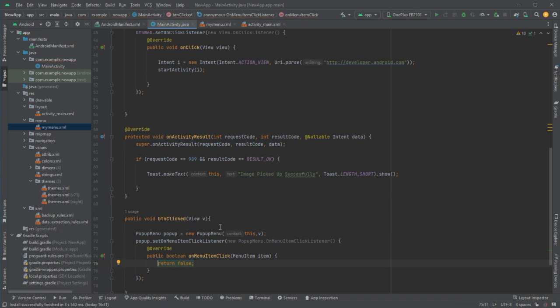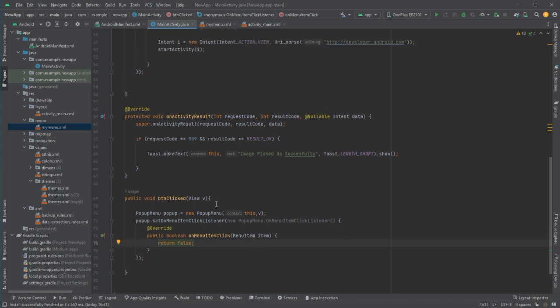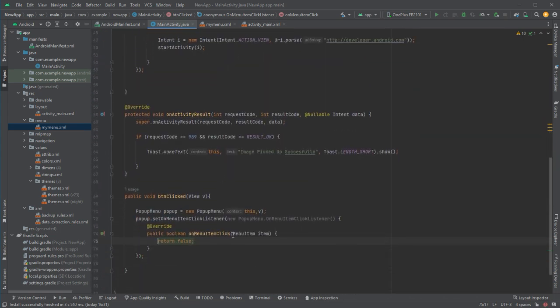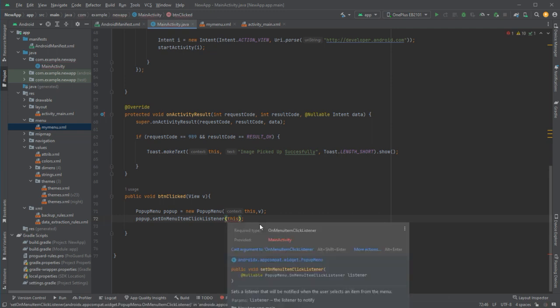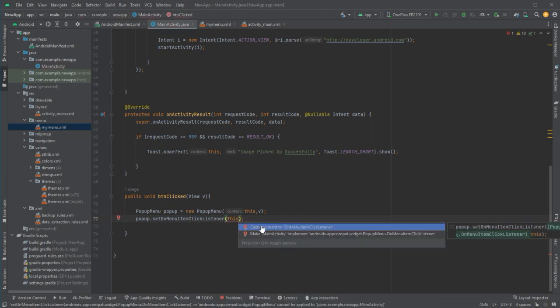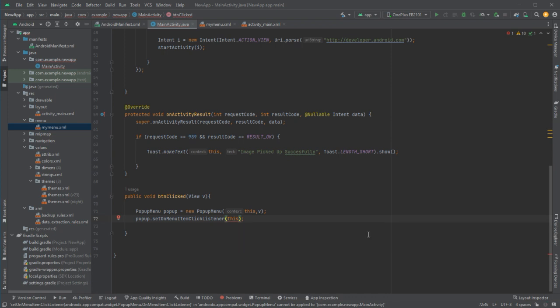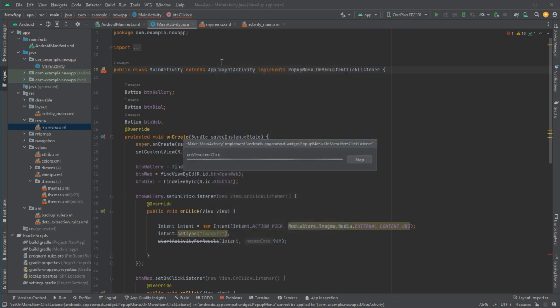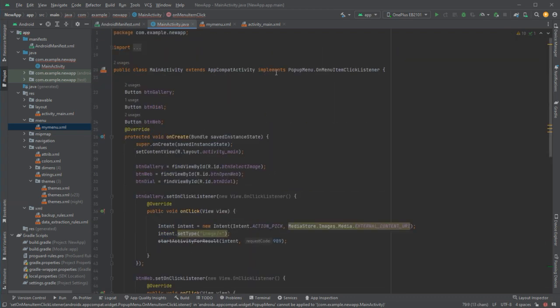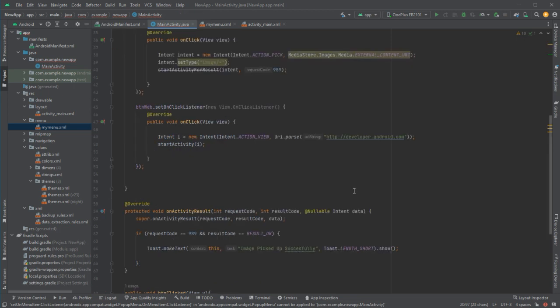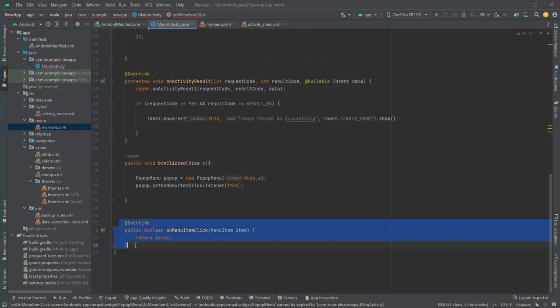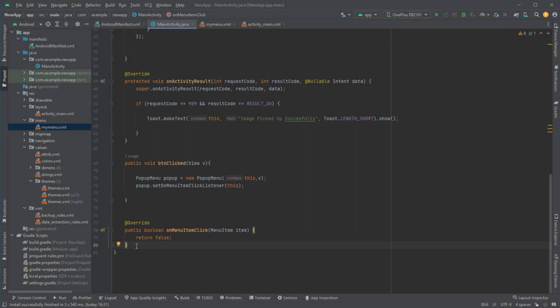One more thing you can do here: if you don't write new here, you can write the class name, but then you need to make your activity implement this interface. So if I click on this, my activity will implement PopupMenu.OnMenuItemClickListener, and I will have that method automatically overridden here. So this way also you can do it, no problem with that.